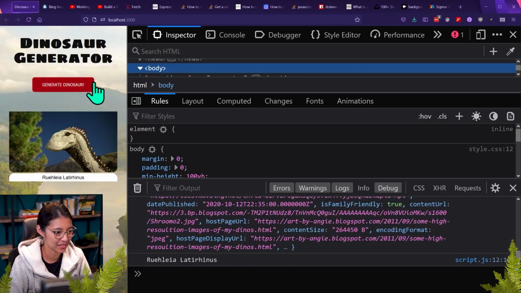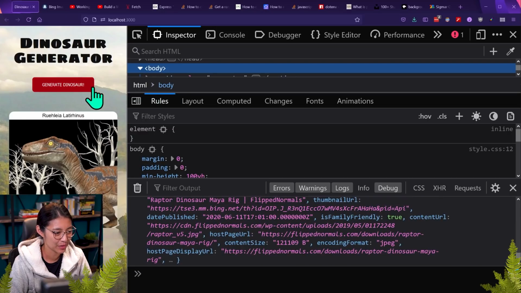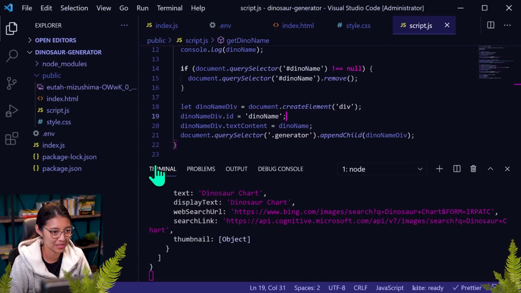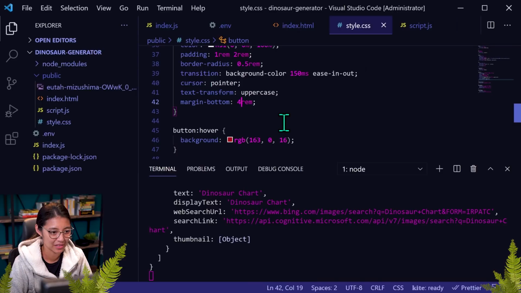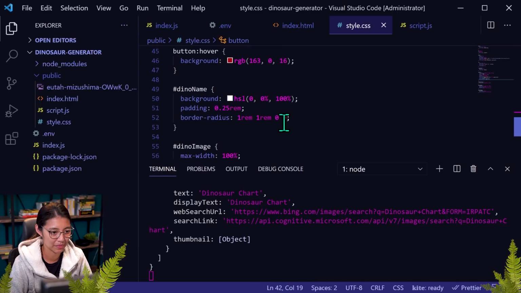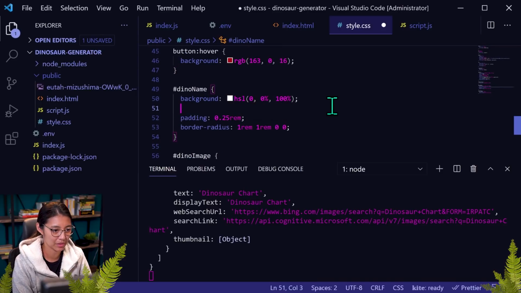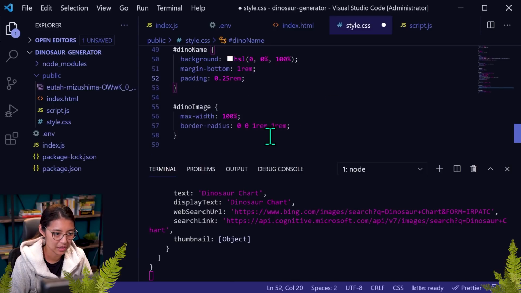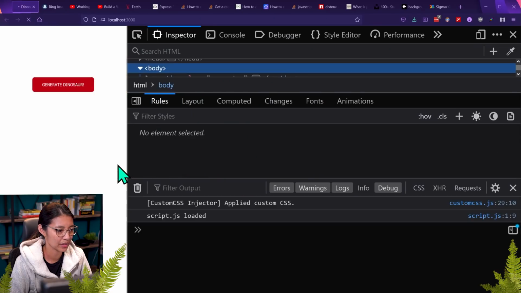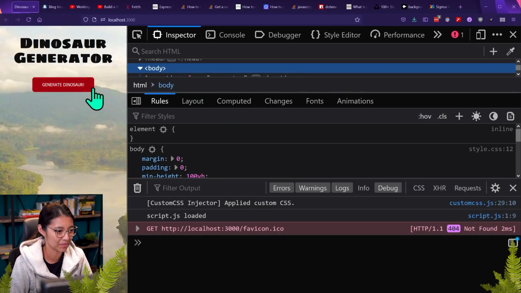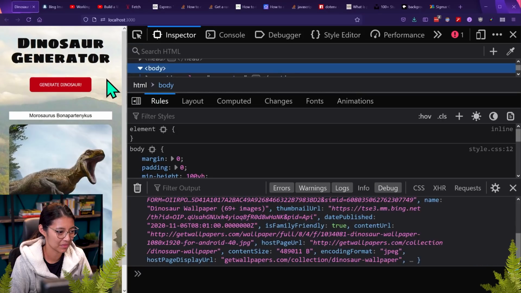Oh geez, that's not good. So I'll just make the label. I'm gonna be lazy and just separate them again. Yeah, let's do that. So under dyno name, margin bottom of 1 rem, and then border radius is going to be, actually let's keep the label square, and then border radius for the image is 1 rem. Okay, let's try that again. I mean, it looks cool, but okay.